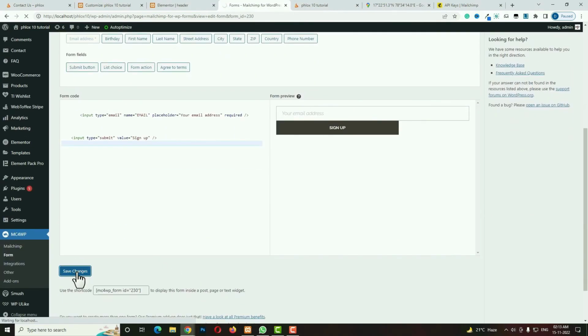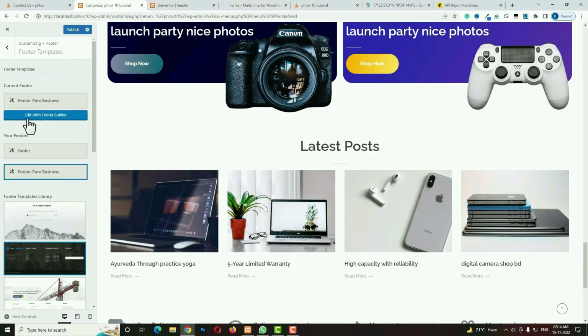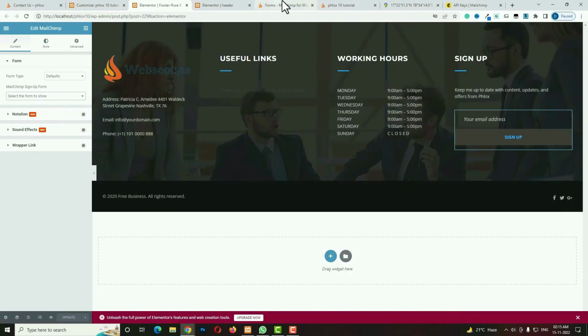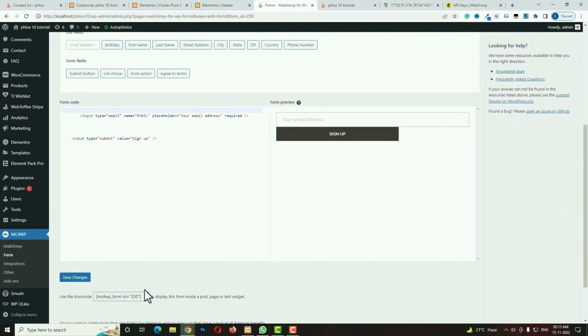Now again I have to come back to the customize option, and now you have to click on this edit footer with the footer builder. Actually, I forgot to give the name for the MailChimp form. Here you have to give the name. Suppose I am giving the form name as MailChimp form, and after that I scroll down, and again I have to click on save changes.